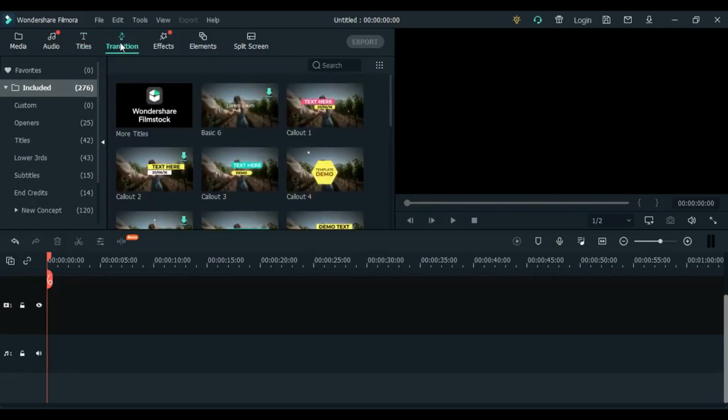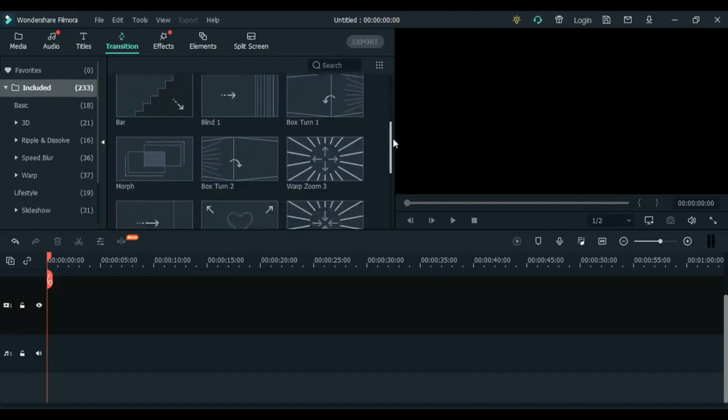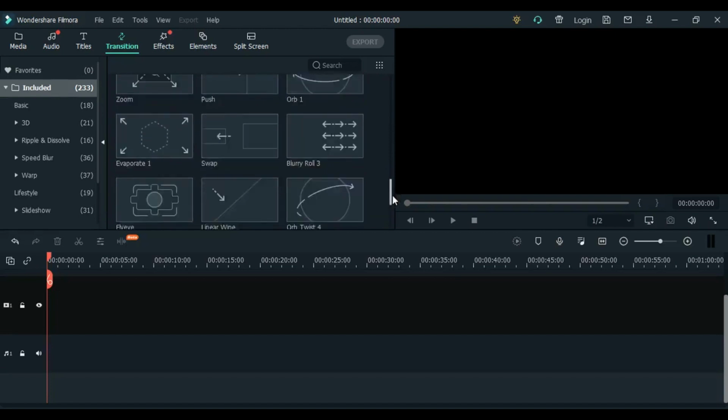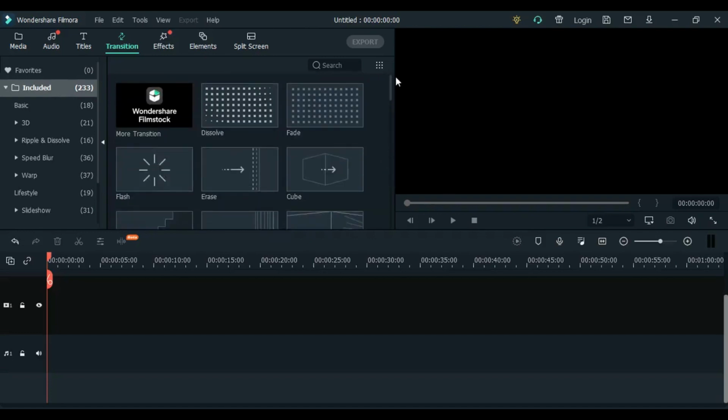Then we have transitions. Transitions is actually an effect between two videos. That effect between two videos you can use for your storytelling or your content creation when it comes to videography. When you scroll down, you can see different types of transitions. You can see the box flip to the warp 7, blurry roll to zoom, push, which I'm going to be using a few of in this tutorial. So just keep watching.